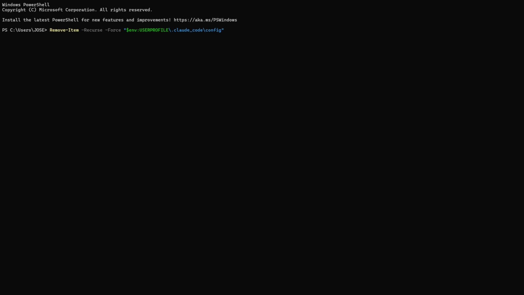To gain insight into what might be causing the installation to hang, you can check the installation logs. Open PowerShell again and enter the command Get-Content $env:USERPROFILE\.claude\logs\install.log -Tail 50 -Wait. Look for any lines indicating dependency download failed or permission denied. If you encounter network errors, it may be necessary to check your firewall or proxy settings.